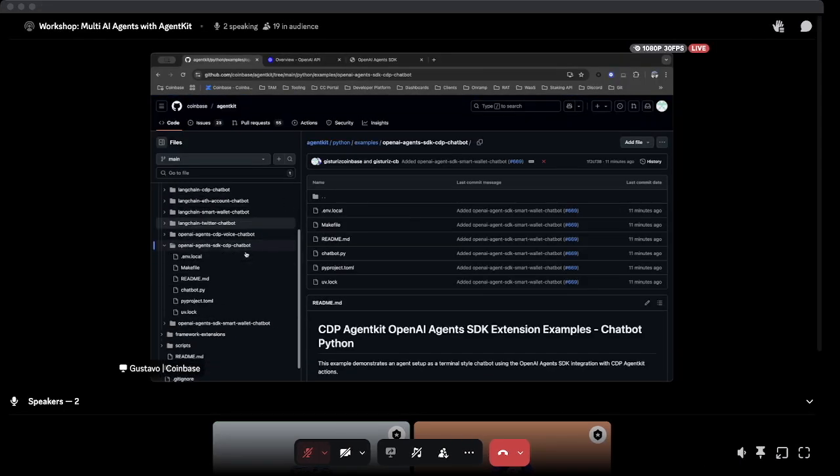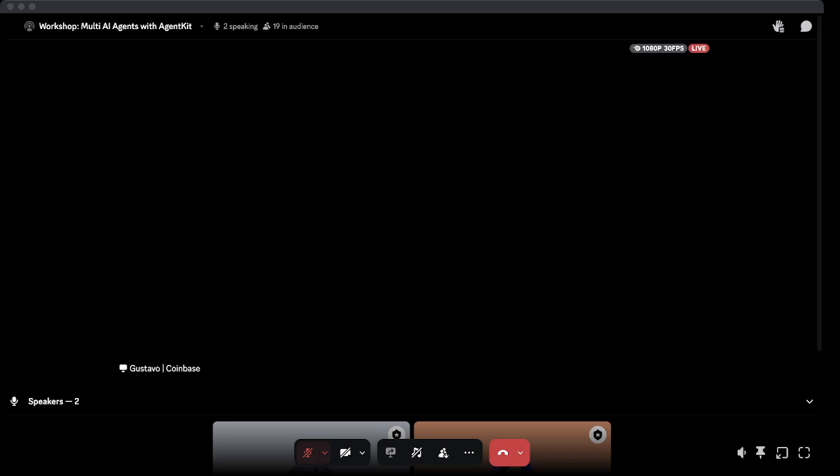A Python example, and we're going to be working with the chatbot subdirectory. We can see that we have that folder here, the Coinbase Agent Kit. I just wanted to show this briefly to show the issues, pull request capabilities, and what we'll be working with. Now I will switch over.